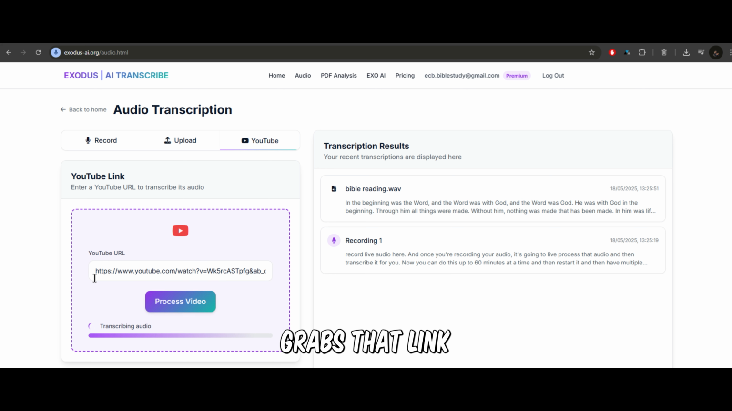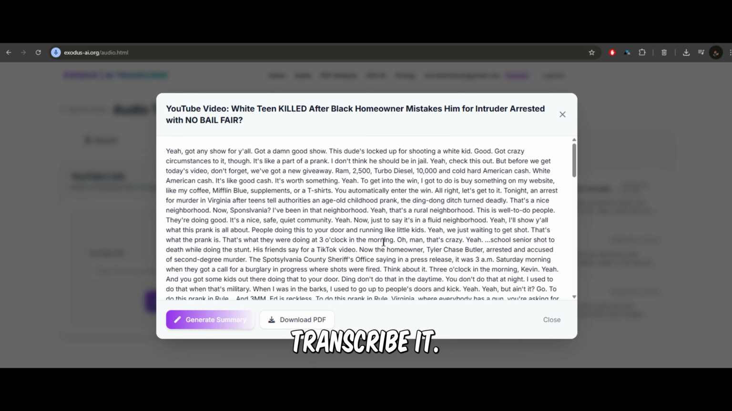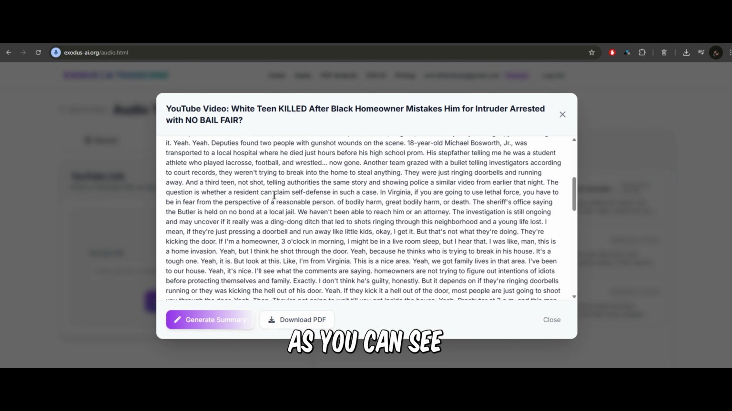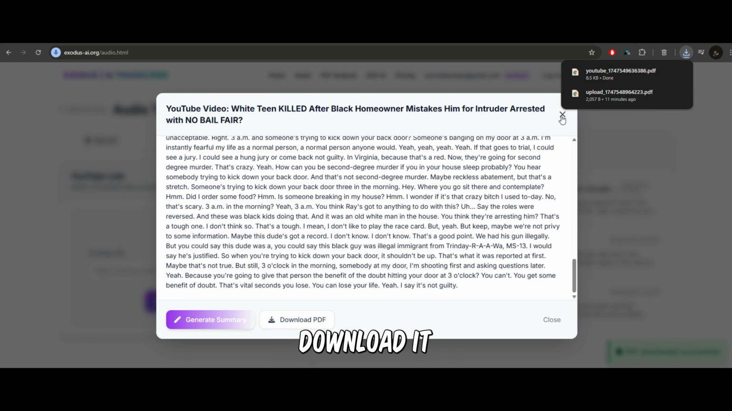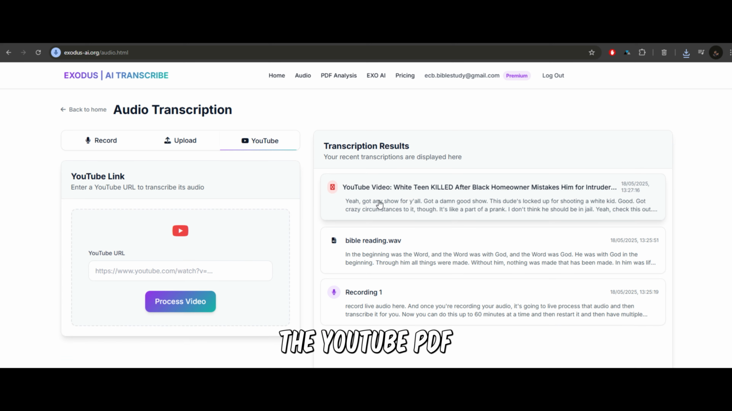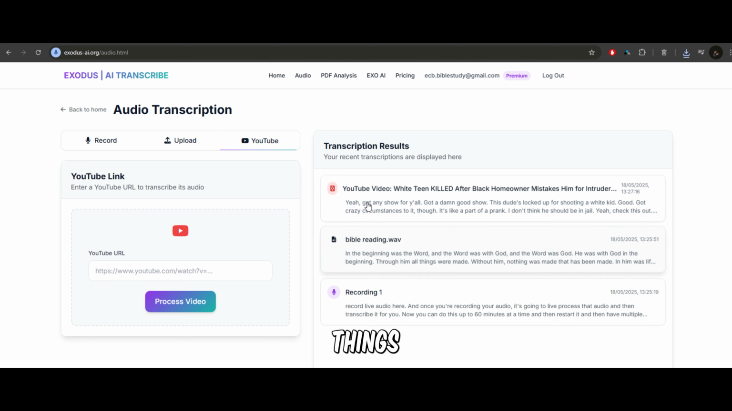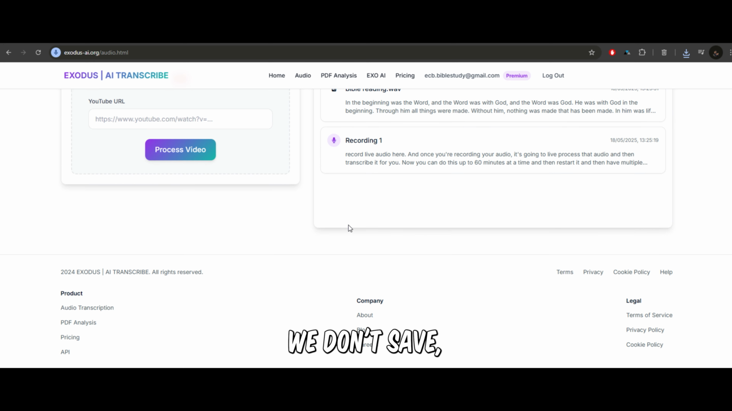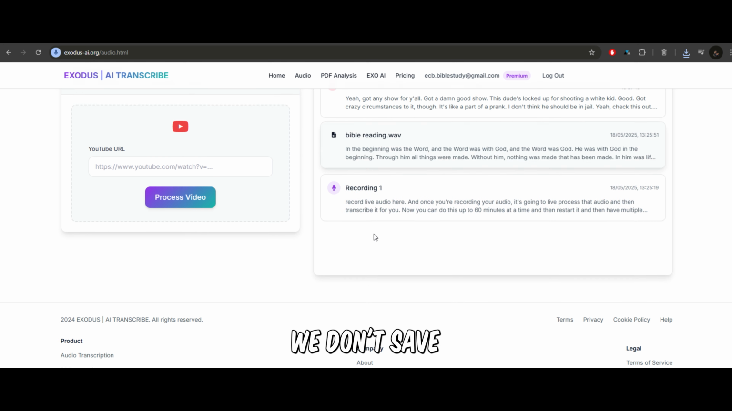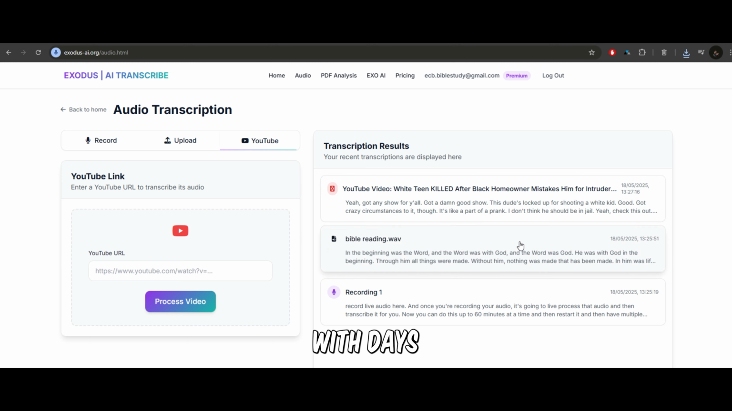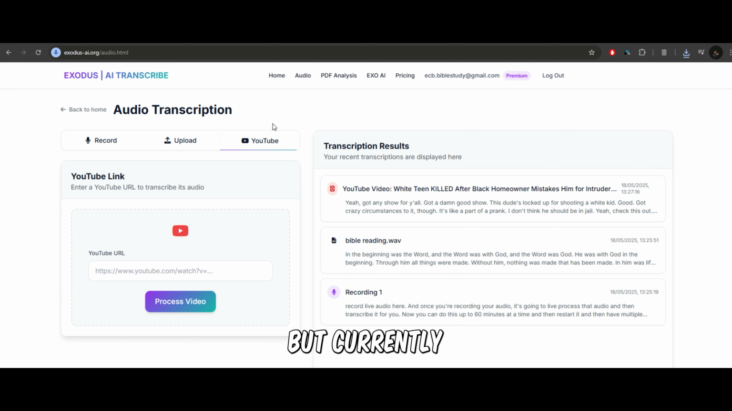Once it grabs that link, it's going to first process the audio, converting it to audio. Once that audio is processed, it's going to transcribe it. And here you go, as you can see, it's the full amount of the audio. You would click, let's say, download PDF, and you've got the YouTube PDF right there. And then you've got all these things that you've worked on. Currently, we don't save this data. We will be doing that in the future, with dates and such, but right now we don't save these transcriptions for you.